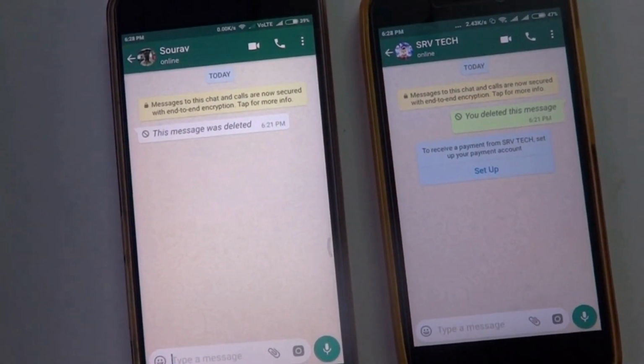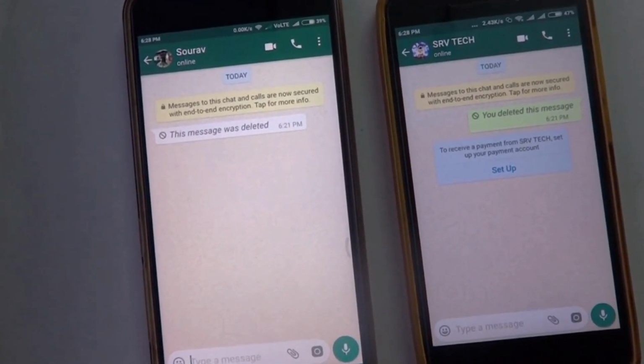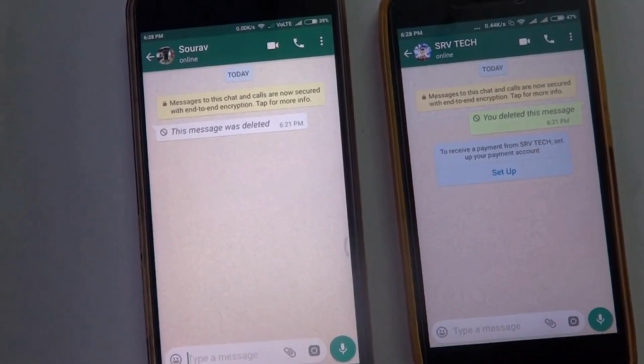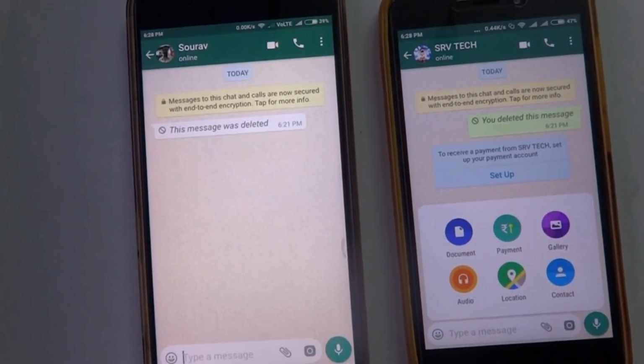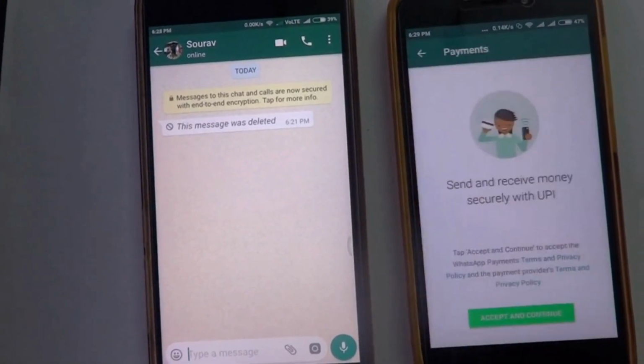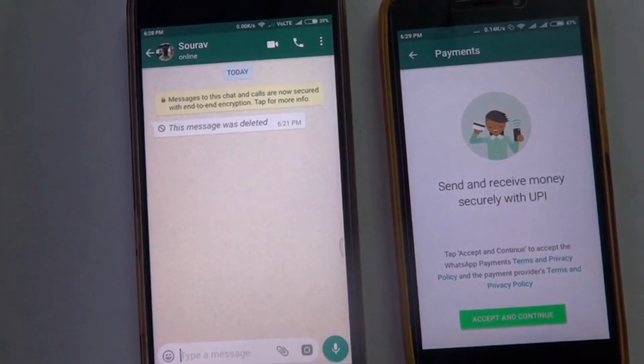Now the invitation is done, so we check it. Now set it up with your bank account and enjoy WhatsApp payment.